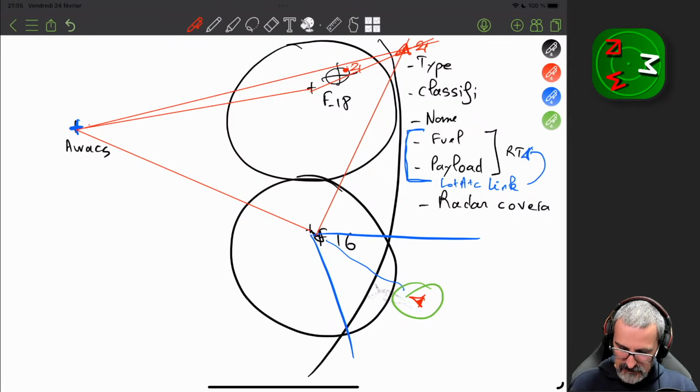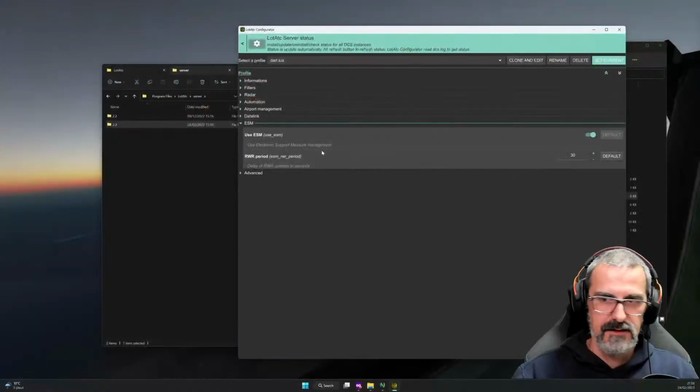directly in the LotAtc client. In the future, I will add a simulation that will do this triangulation automatically. So if you have a contact pending, it will automatically switch to the correct type and classification for that. But it will come later.